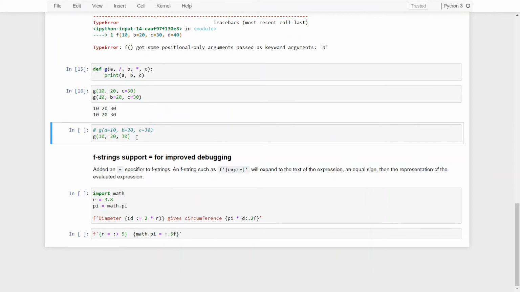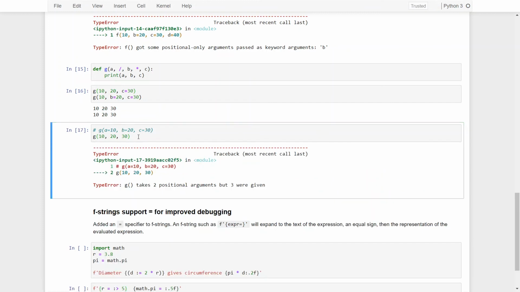Now, what if we would pass the third parameter as a positional parameter? If we run this, we are going to receive an error because this third parameter has to be a keyword argument. And now, if we pass it like so, where we define the first argument as a positional parameter, again, we are going to receive an error.